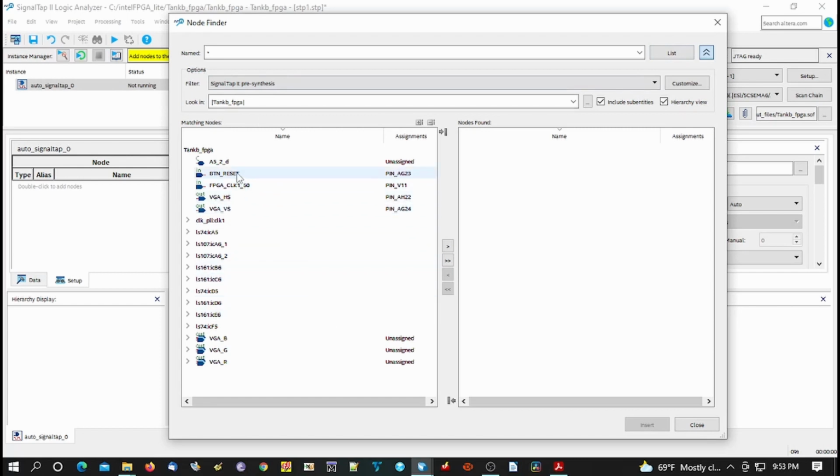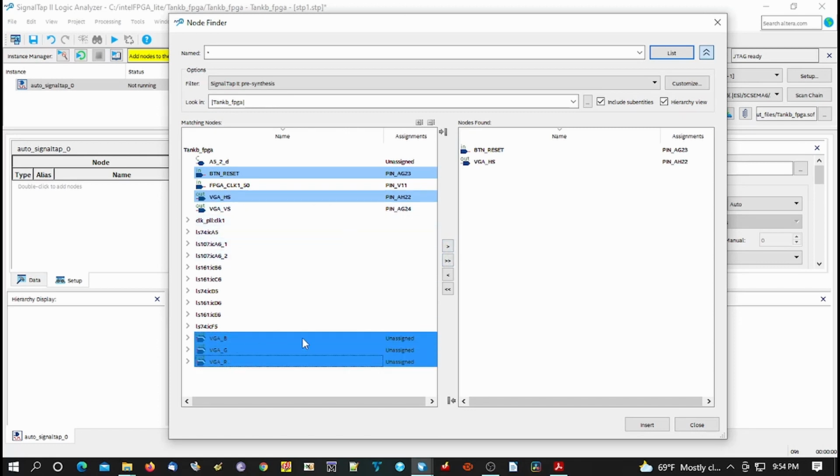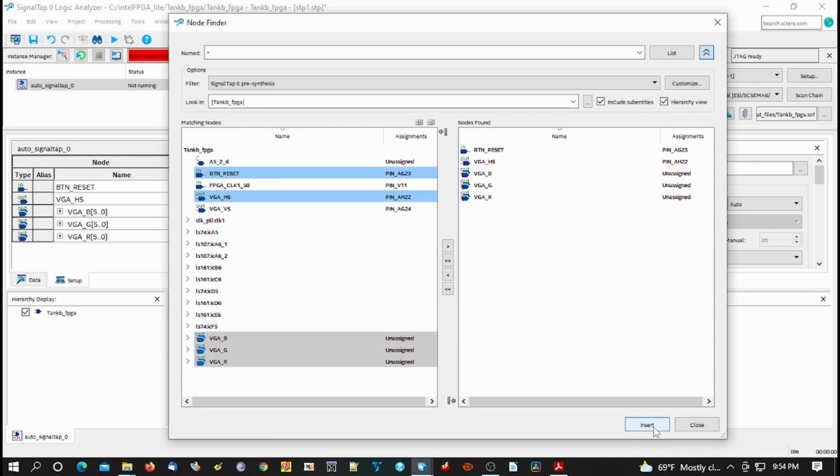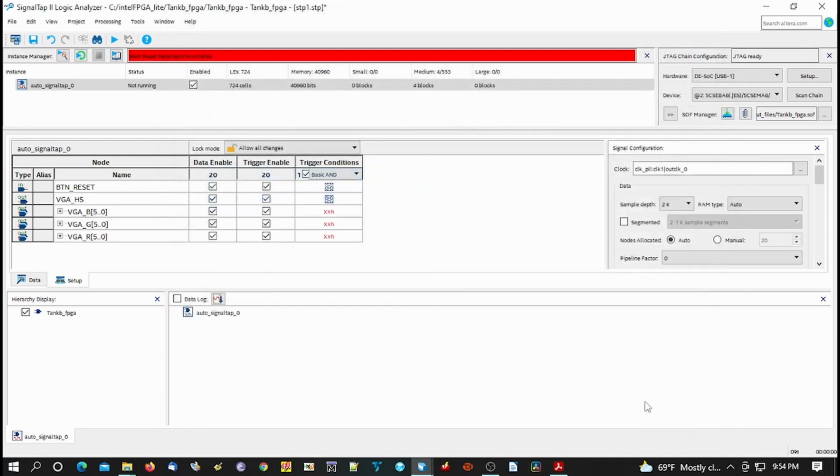So what we're interested in looking at is the reset, and we'll push that one over there. We're also interested in looking at the composite sync, which is VGA HS in our case, and we want to look at the blue, green and red VGA outputs. So we're going to put insert there and then close. So they've appeared in a nice box there.